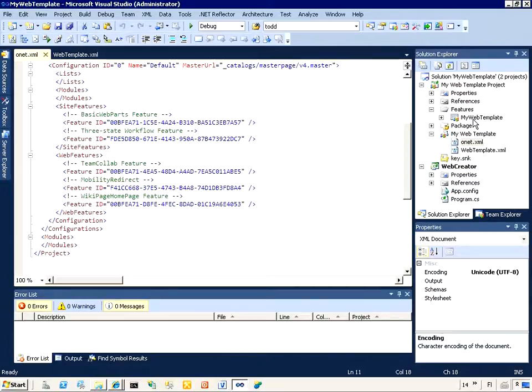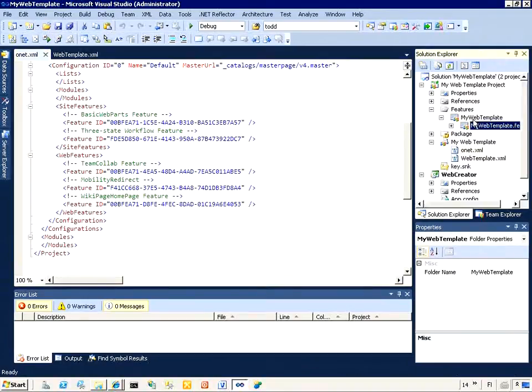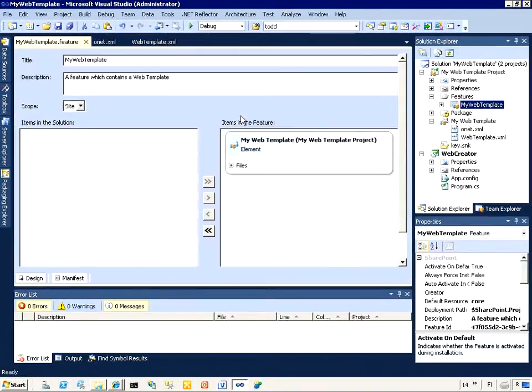This web template, or SharePoint project item, has been associated to my web template feature, which has been scoped as a site. This basically means that whenever this feature is activated at the site collection level, a new template will be available from the create site functionality.